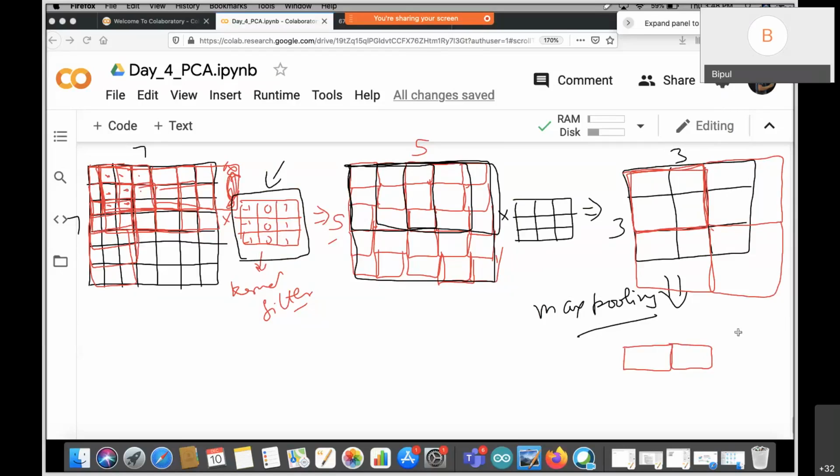But generally we use 2 cross 2, because suppose you are using a higher size, suppose 3 cross 3, and you are pulling some maximum value from it. Then there is a chance of losing some information. Correct, because the window size increases, isn't it? You're getting my point.